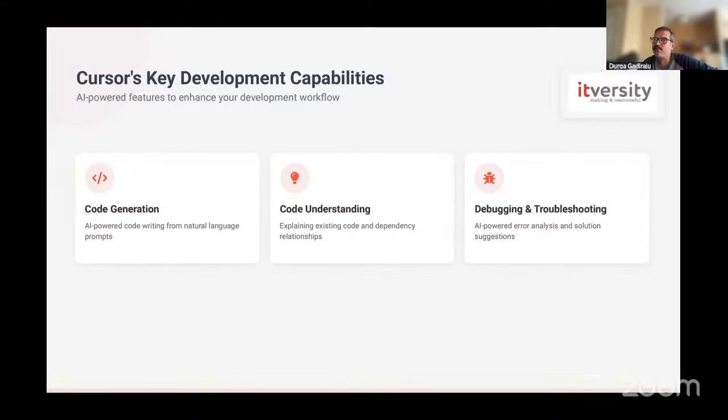And the third core feature which you should be familiar with to build sophisticated applications using Cursor is debugging and troubleshooting. We'll see all these in action when we get into building the application. For now, don't worry too much if you don't understand how to achieve these using Cursor. The objective of this workshop is primarily for you to understand these three features of Cursor.